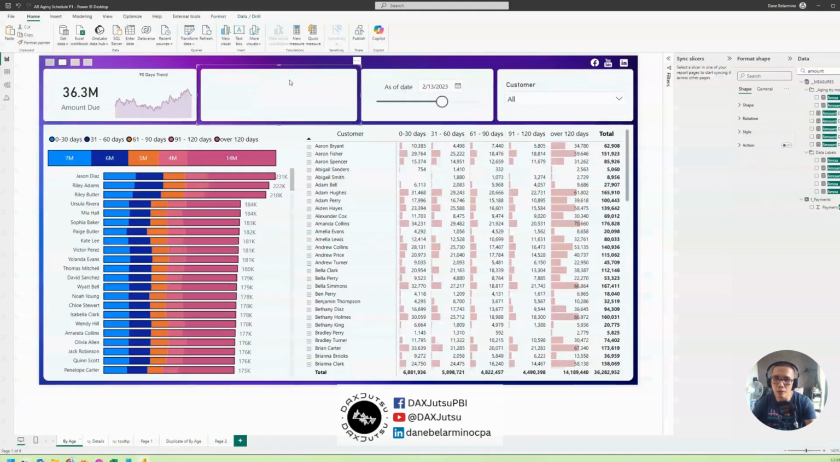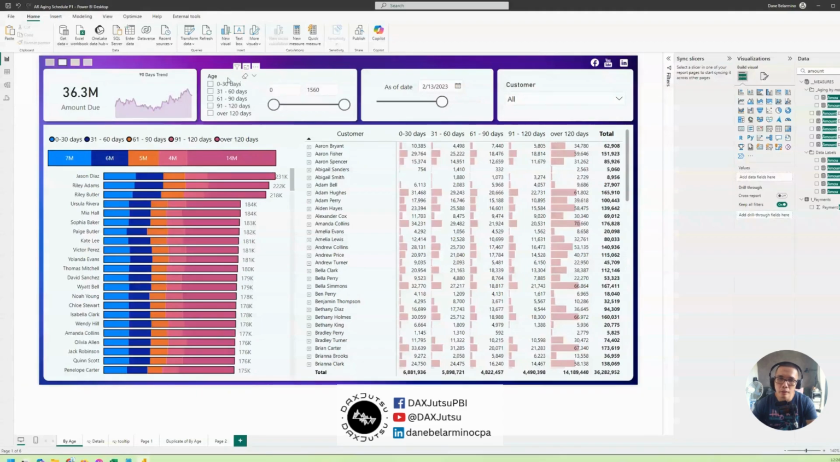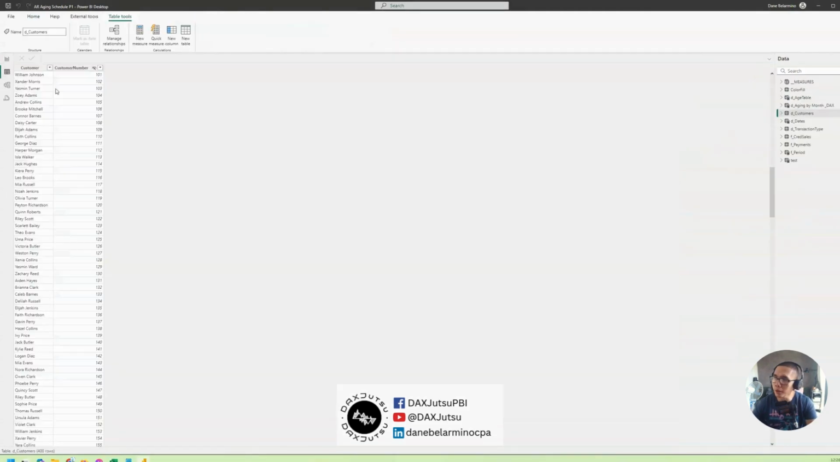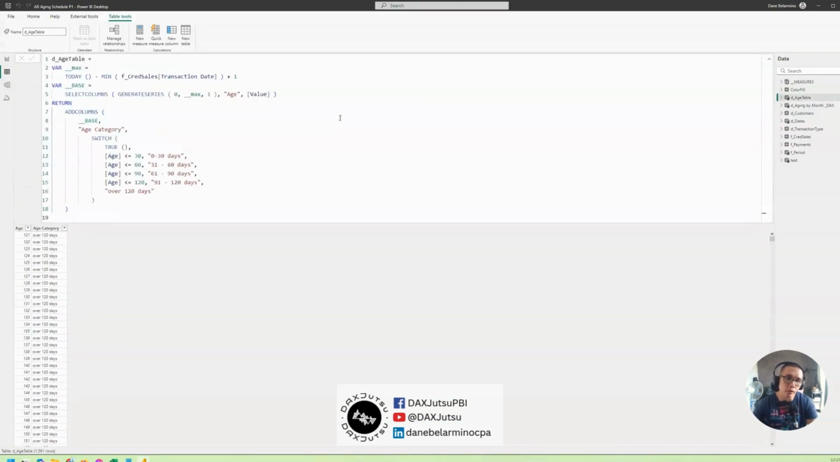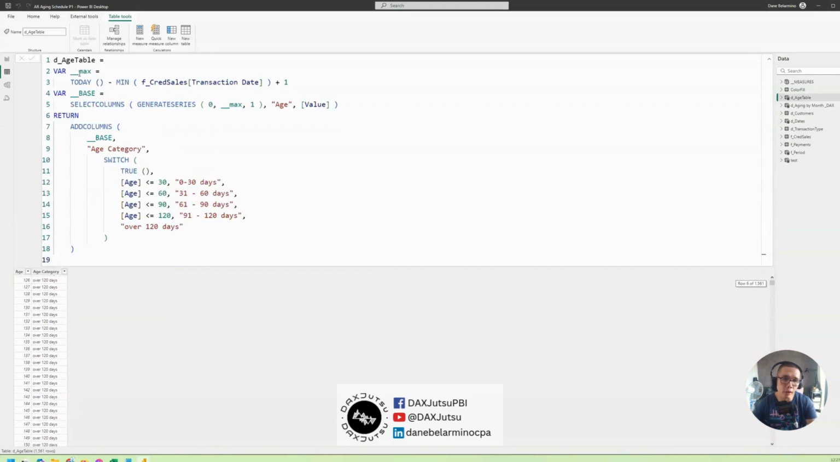And we go to our age table, or aging table. This one, the age table, was created using DAX. We start with our max. The max number to be used in GENERATESERIES is simply today's date minus the minimum transaction date plus 1. Why today's date? Because my data set is up to today's date. That's how I made it in Power Query.